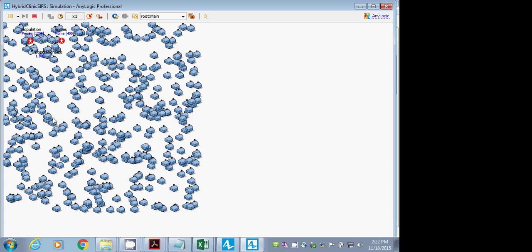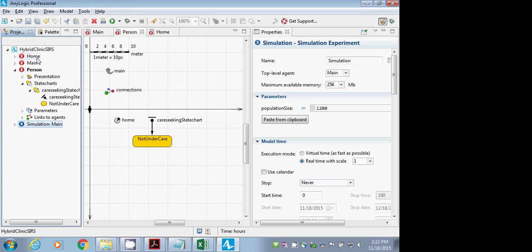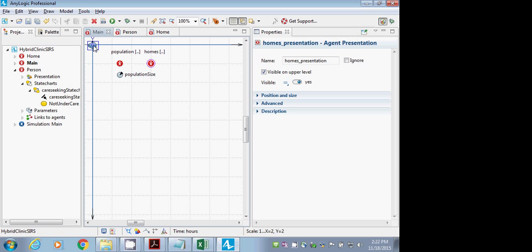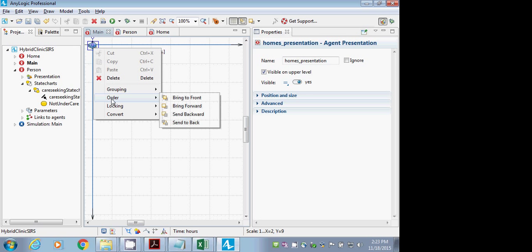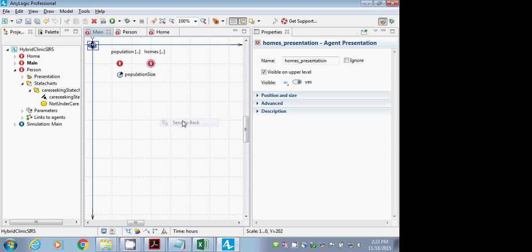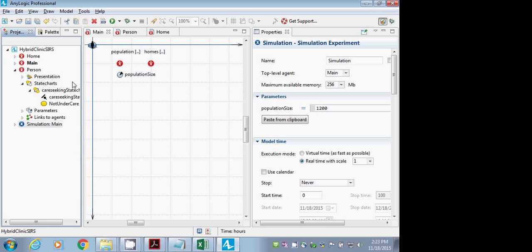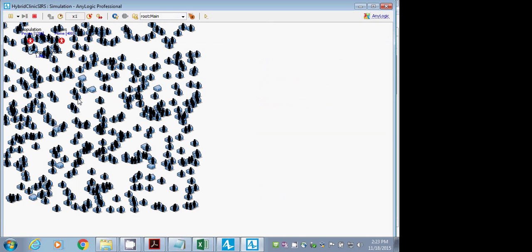Okay? Now let me show you a useful fact that you may wish to use. If you go up to main, you'll notice that the home is in front of the person. Let's change that order. If you right-click on this, you can change the order. This is quite similar to what you have in Office, right? You could send it to the back. Have you ever done that in Office? Send to back, bring forward. So you could do send to back, and then you'll have the person in front of the home. And the person will be arrayed in front of their home. There they are. Now they stand in front of their home.